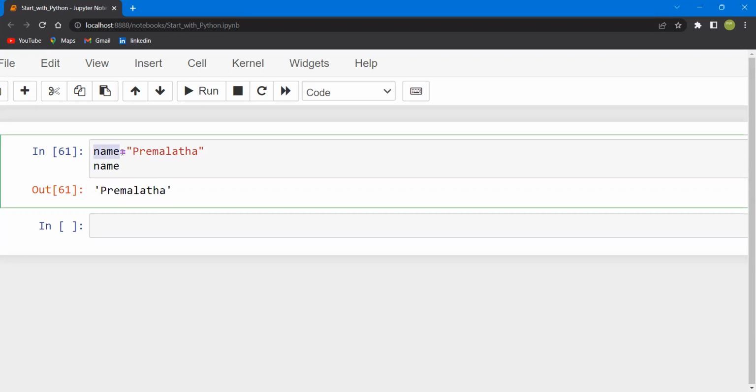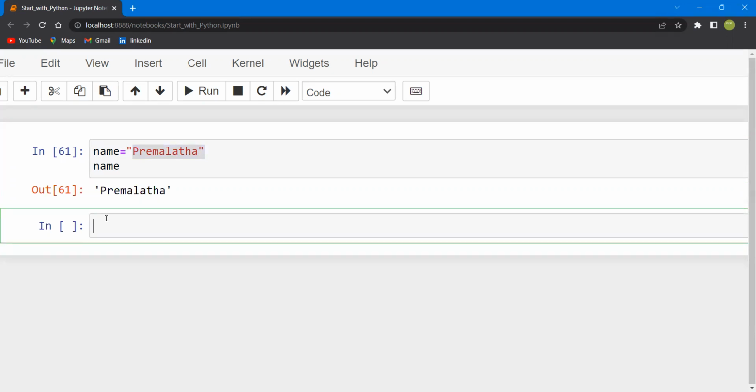So what is the variable here? Variable is name here. So what is meant by variable? Variable is a container that stores data values. Variable is a container that stores data values. So what is the value here? Premlata is the value here. It can also have multiple values. So let me write some other example.